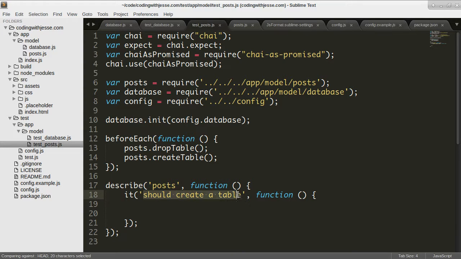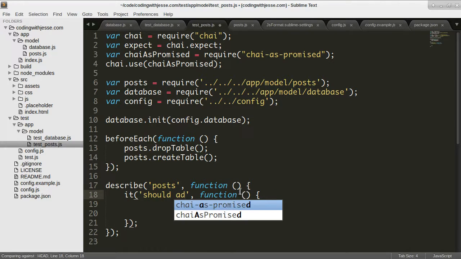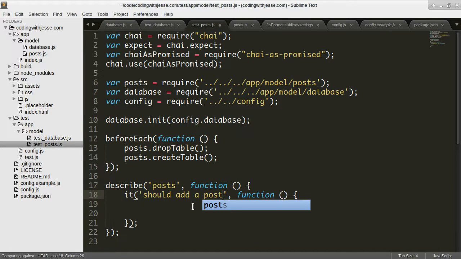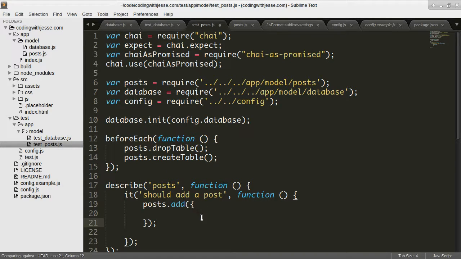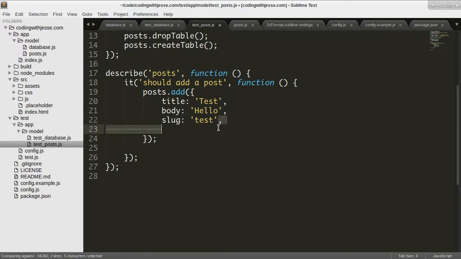So how about I start off with a test? It should add, I'm going to do like the add feature. So basically an insert. It should add a post. So I want to be able to call post.add and pass it an object with some post stuff. So I want to have a title. I want to have a body. I want to have what's called a slug. So a slug is kind of what's used in the URL. And let's just leave it at that for now.